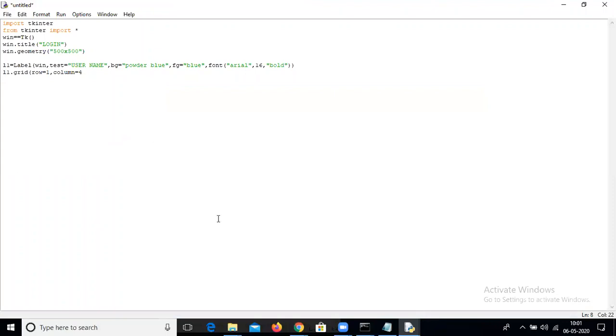Row 1. If we want to mix two or three columns, just like if you want to merge some columns, we can use column span. How many columns you want to span? Just mention the number. I want to span 2 columns. Now our label is packed. Let me check whether the label is showing or not. To show that, simply we use mainloop.